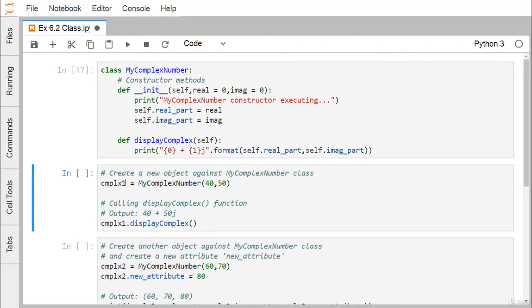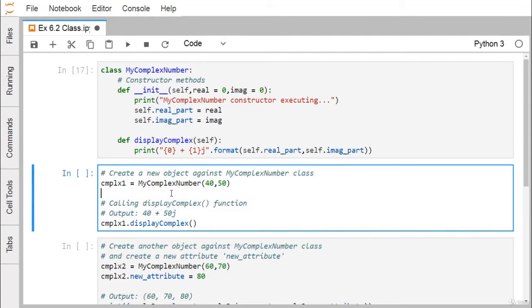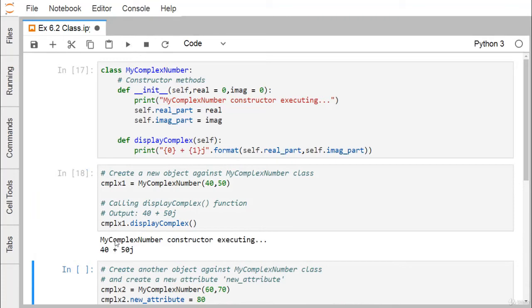Now we are defining one object of the class myComplexNumber. The name of the object is complex1, equal to myComplexNumber(40, 50). This 40 will be the real part and this 50 will be assigned to the imag part. So this class myComplexNumber has two instance variables, the real part and imag part. Now let us go for the printing: complex1.display complex will print 40 and 50 as the real part and imag part respectively. So here is the outcome.